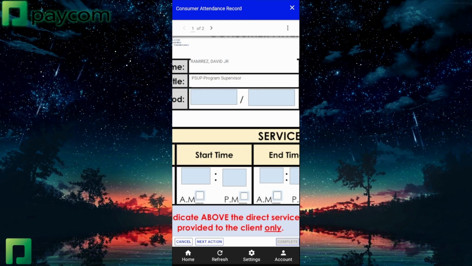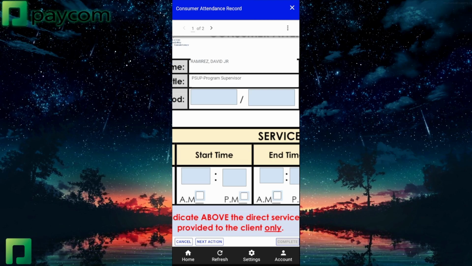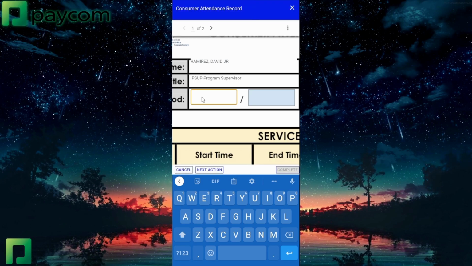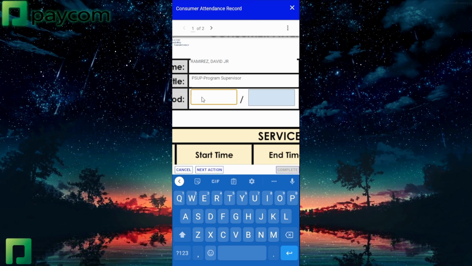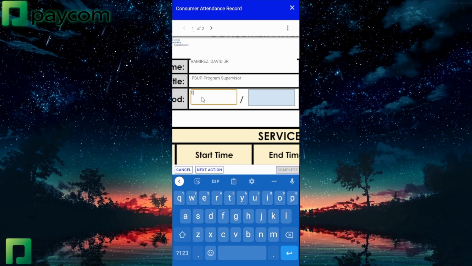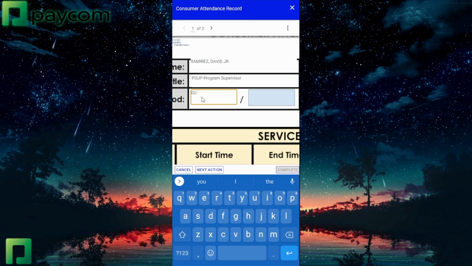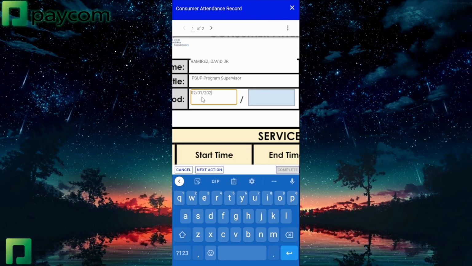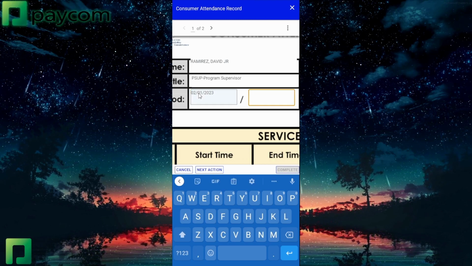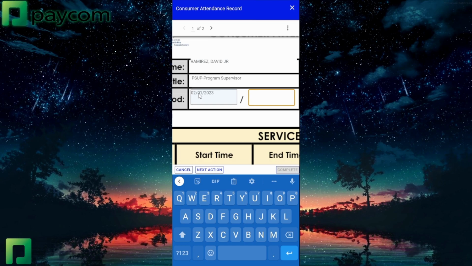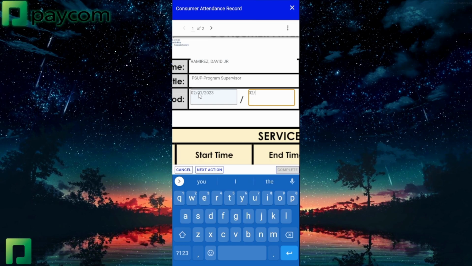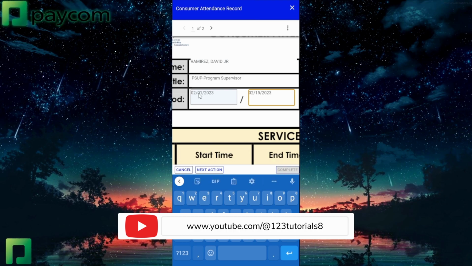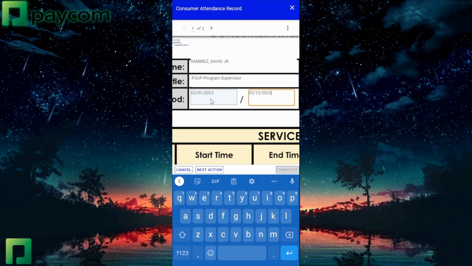So we're going to go ahead and fill out the pay period, the month for the first pay period. Because it's February during the time of this recording, the first pay period is going to be 02/01/2023 to 02/15/2023. That would be the first pay period.